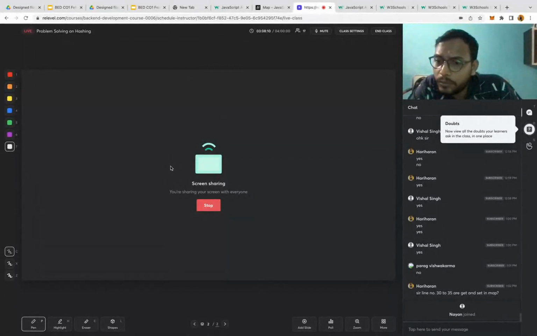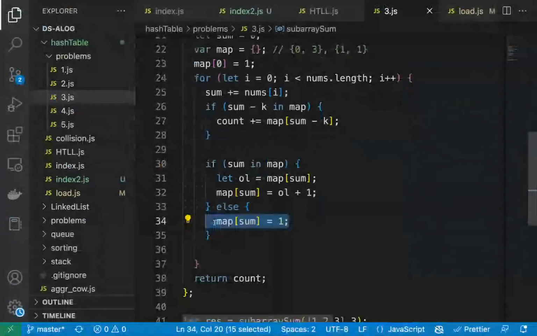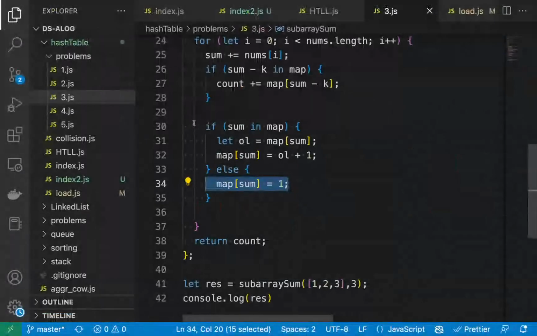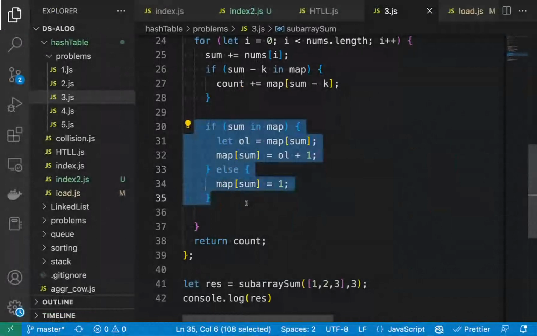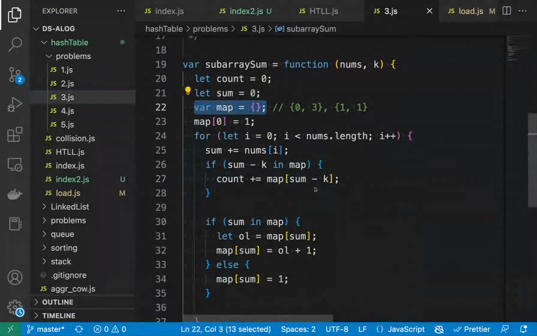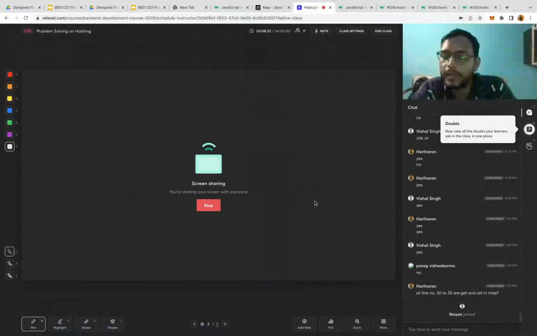Sir, line number 30 to 35 are get and set in map. 30 and 35. Yes. They are get and set. They have taken an object, right? So that's why they are doing the object way. They are not taking the map. So that's why they are doing it in this way, in the object.